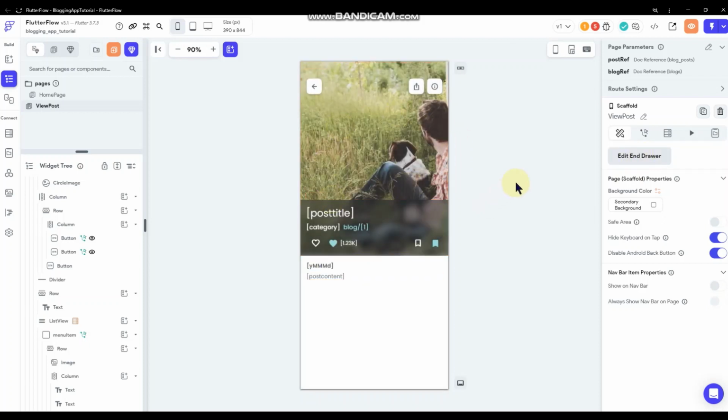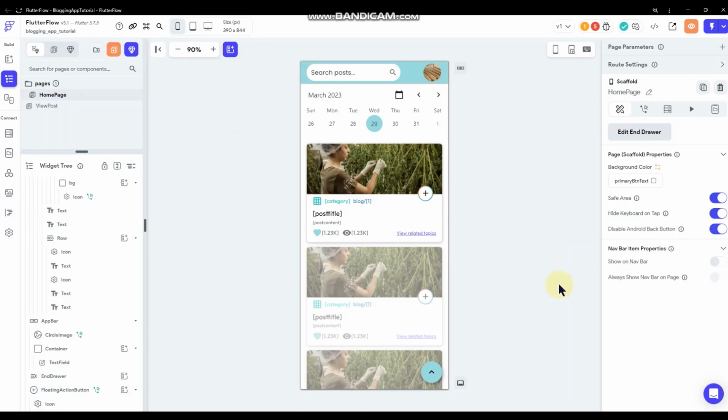And then here, the blog post. So we've got all this set up now. And our home page is set up and looking good as well. All right, so I guess that's it for this tutorial.